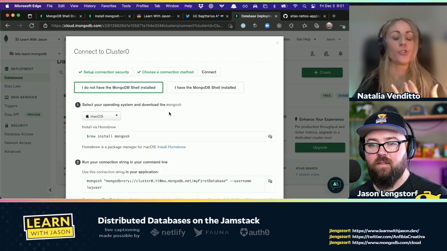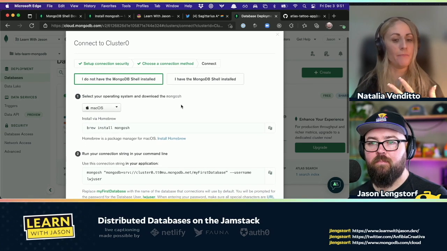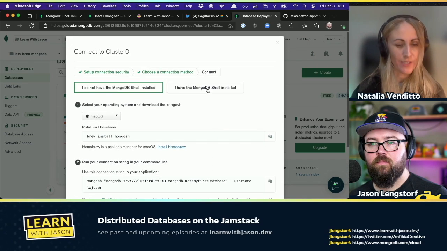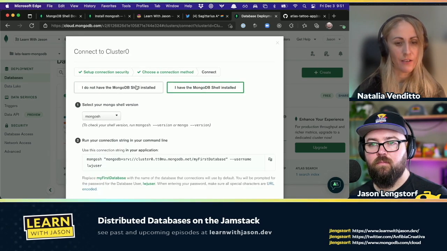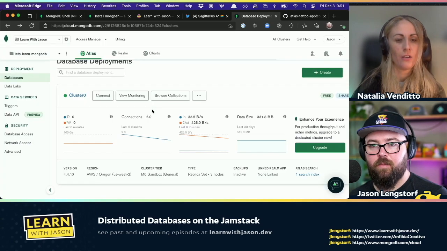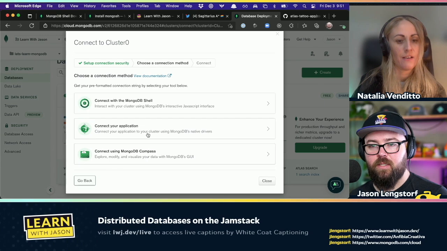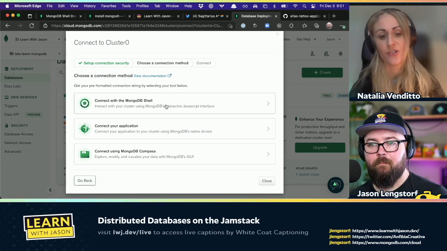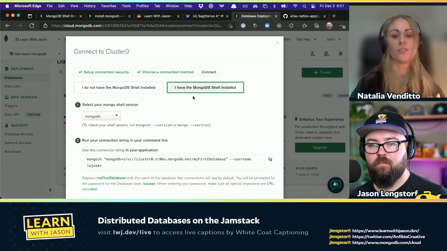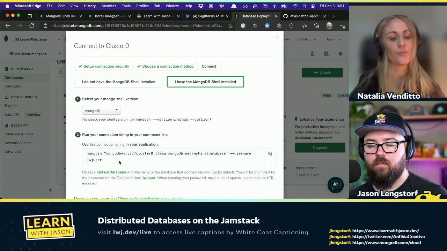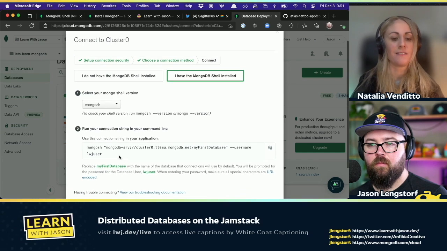You can connect with the shell. You can connect with Compass, which is the GUI for MongoDB. And you can connect from the application. If you have a driver between your application and MongoDB, which is necessary for both processes to talk to each other, then you can also get this.